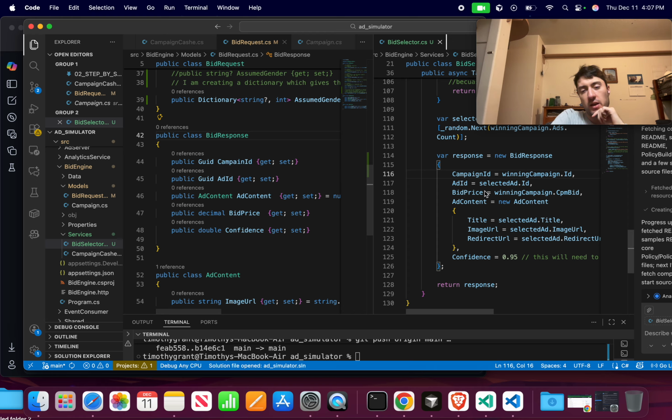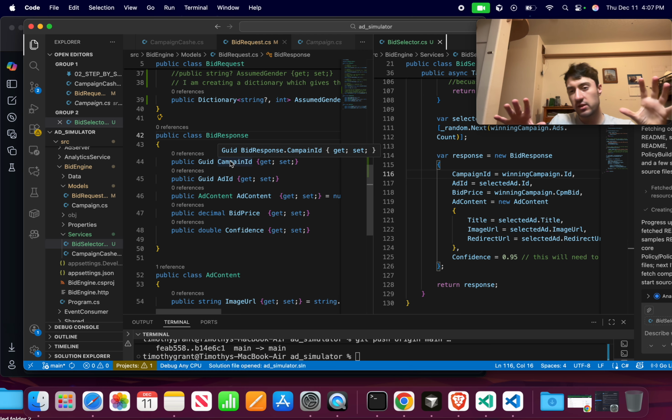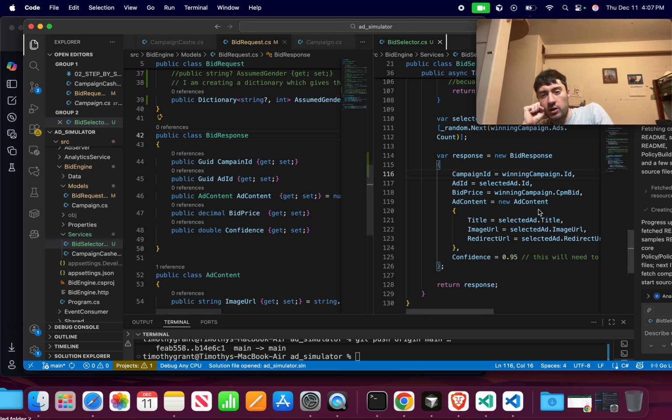But here to here, this isn't dealing with Entity Framework. This is just C#. So those two variable names do need to actually match up, and they do. And I put in the ID, okay? I put in an integer, which is the winning ad's ID, or it's the winning campaign's ID.